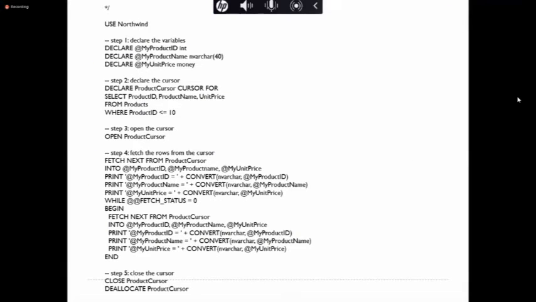Okay, the same 5 steps are here in one view. First, we declare the variables, using the Northwind database. You declare the variables for the attributes you want to retrieve. You want the same number of variables as attributes, because that is how we assign different values to the variables.